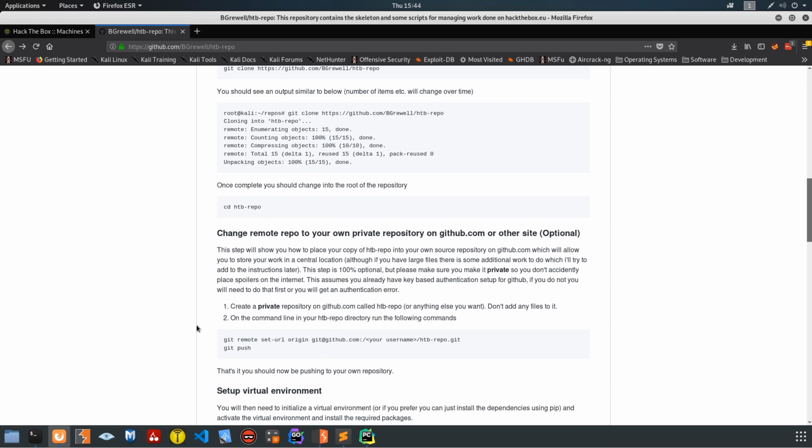how to switch the remote repo to your own if you want to keep your repository somewhere like GitHub so that you can access it from multiple machines. If you do that, as I pointed out here, make the repository private. Don't have a repository with a bunch of your notes and tools and other things publicly available on the internet. It spoils things for people. If they're going out and Googling to try and find a hint, and they end up coming across your repo that has the solution, it's no fun for everybody. So please make sure it's private.